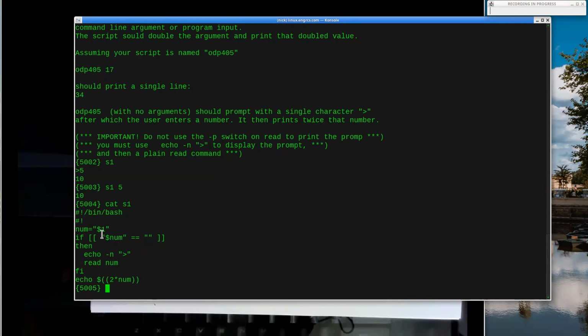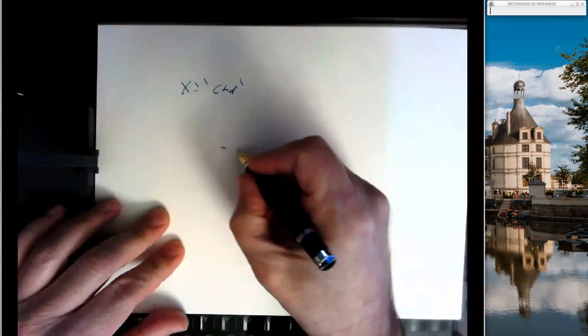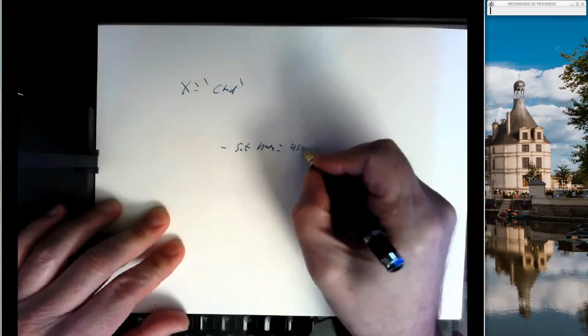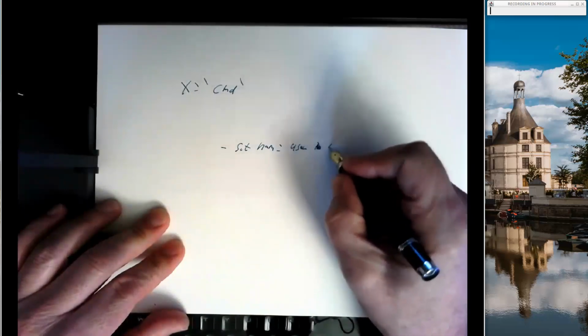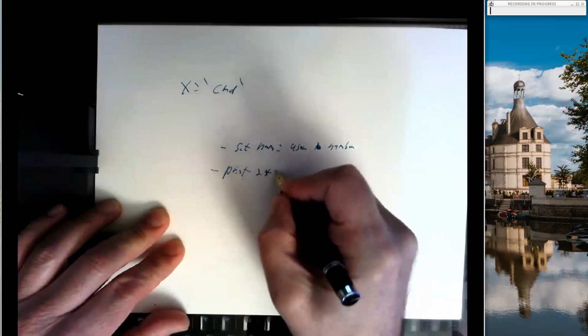So in this case, I set num equal to whatever the first argument is. And I said, if that first argument is blank, then let's ask the user to enter a number and read num. And I structured it like this because the way I was thinking about this, sort of from a flow, is set num equal to user number, and then print 2 times num.